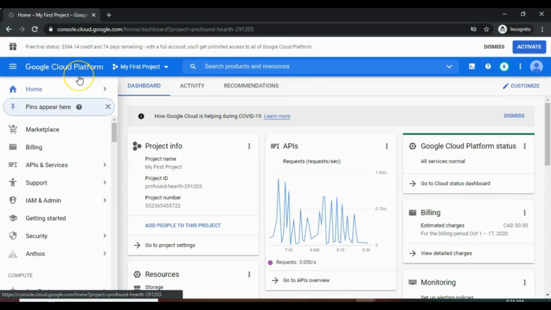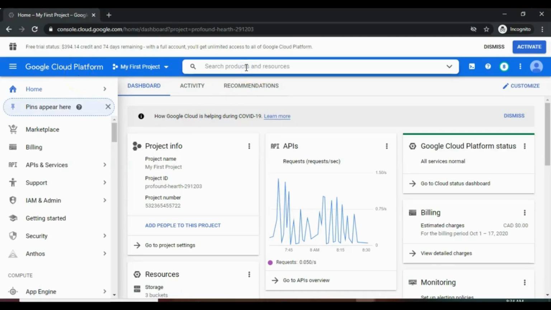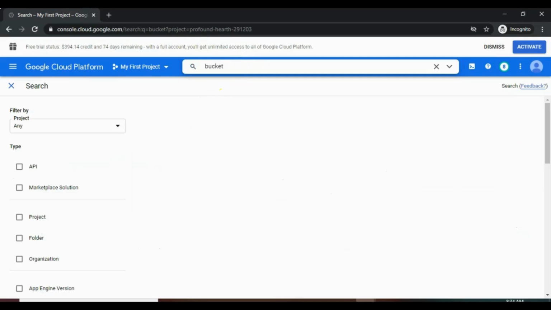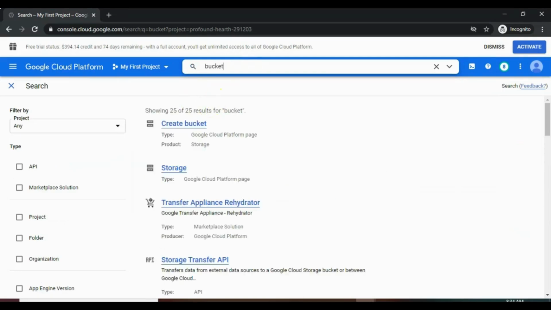To run the machine learning model, first, we need to upload the model to Google Cloud. Google Cloud has a storage service called Bucket where we can store the model. It is an object storage service like AWS S3 or Azure Blob.